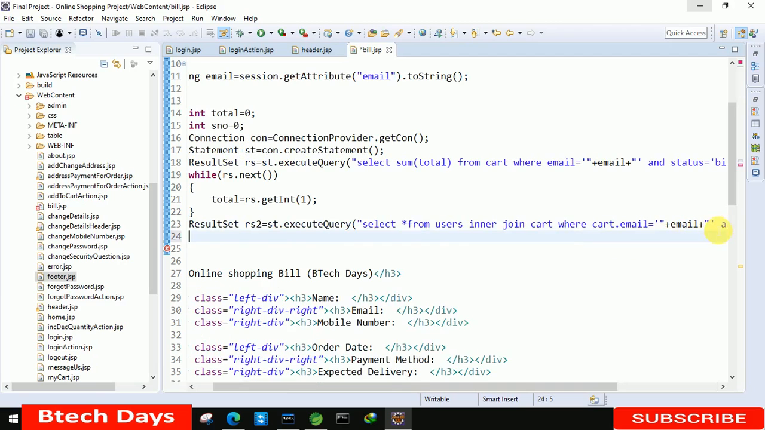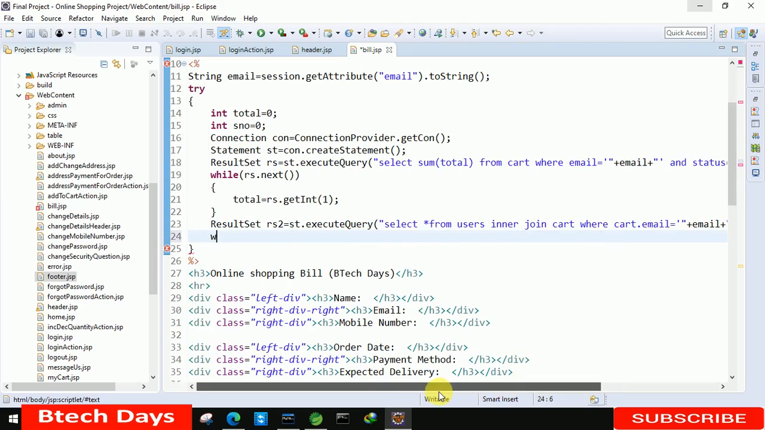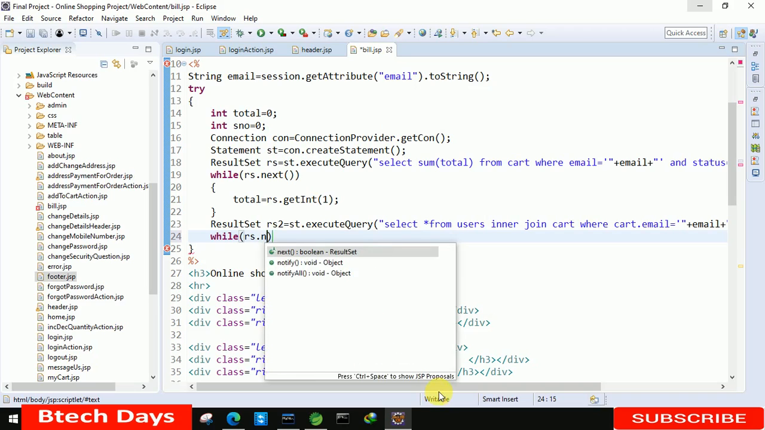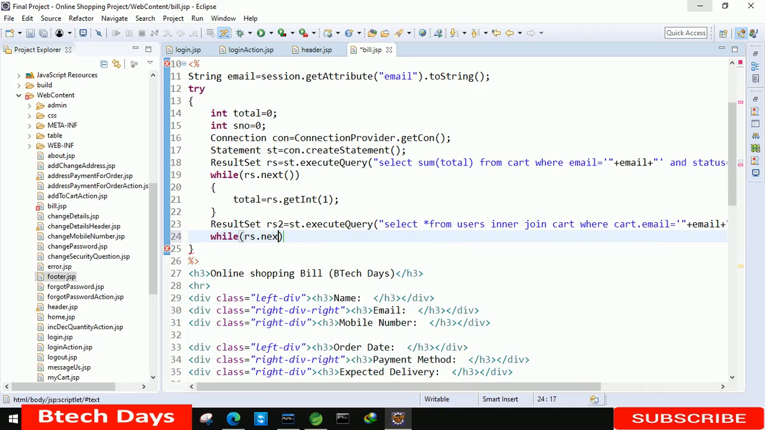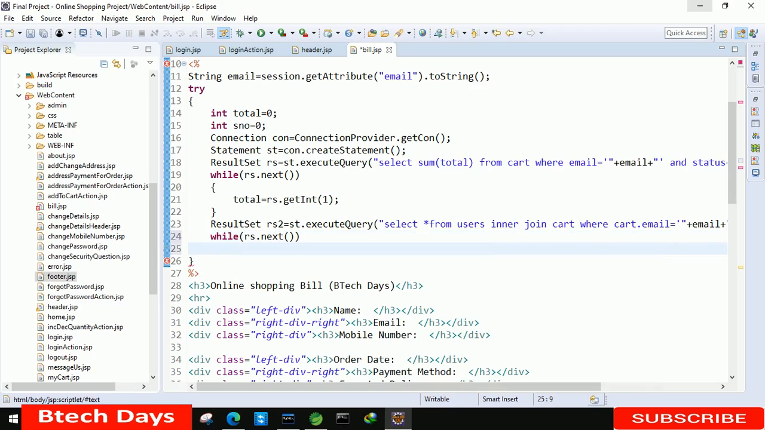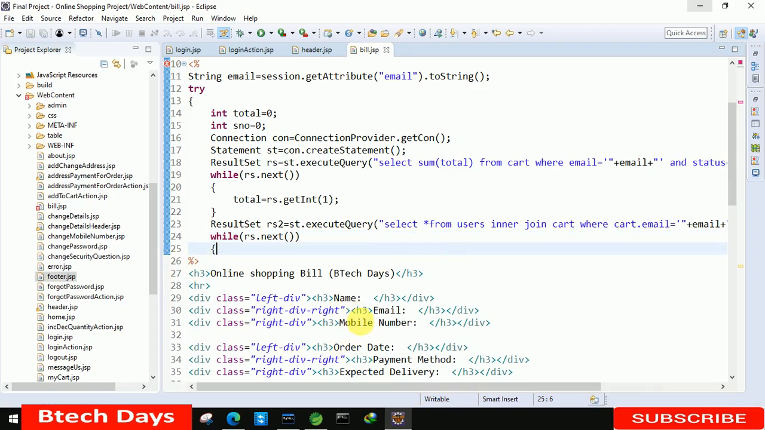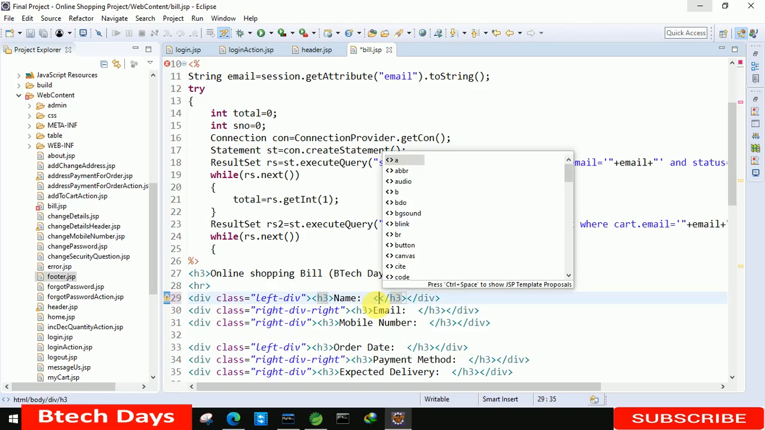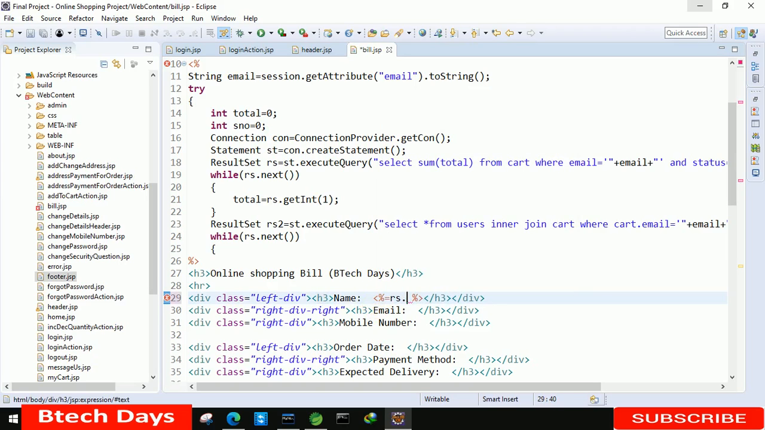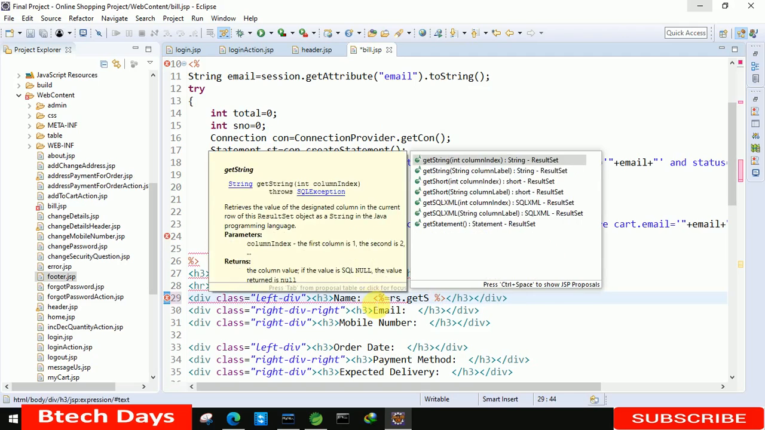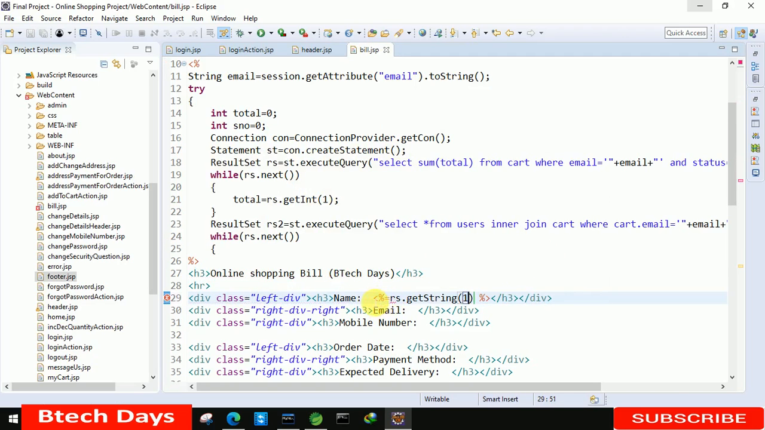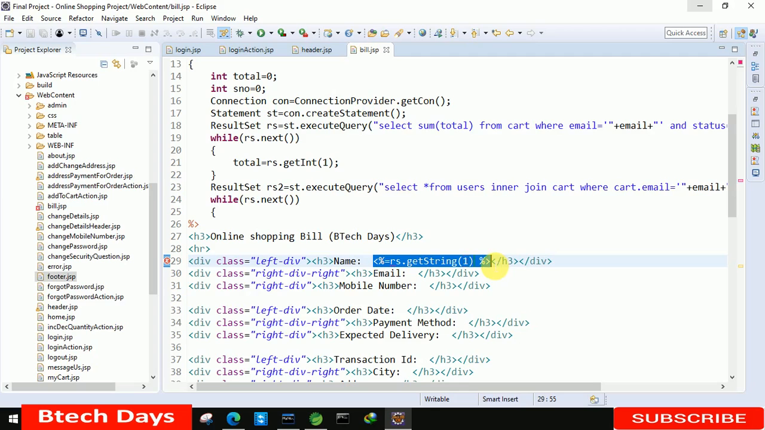After that we have to write while. Just move it a little bit right. While rs.next, and we have to start the bracket, and we need to delete this so that we can display all the details here. So here we write this equals to rs.getString, and here we write the column 1. We are going to copy this one by one.